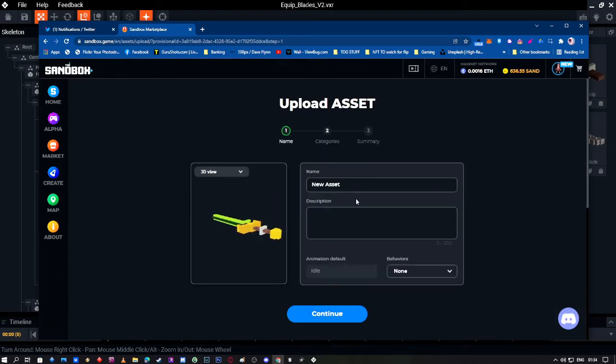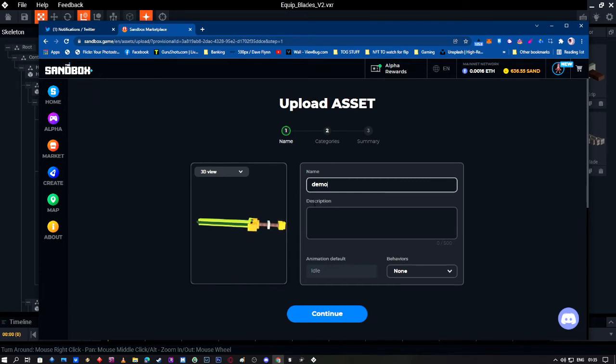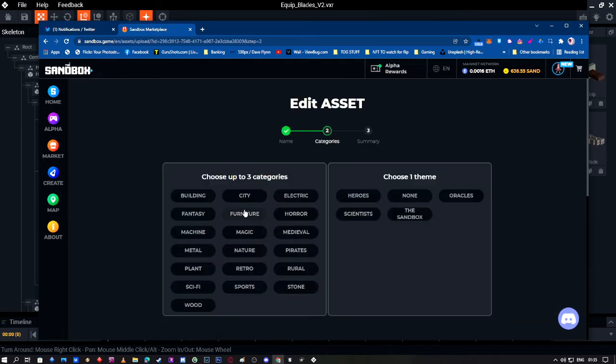Okay, so give it a name. This one's called Demo. Again, call it whatever you want. Give it a description if you want. If you make an epic sword, give it an epic description. Continue. And then choose some categories you want to put it in. If it's magic, if it's metal, if it's sci-fi. And then choose Sandbox.